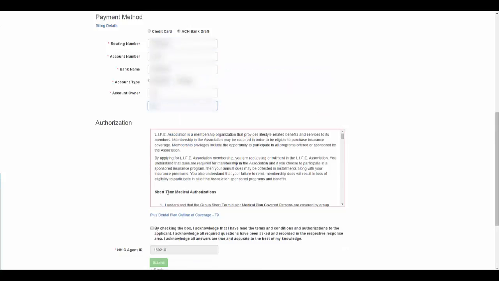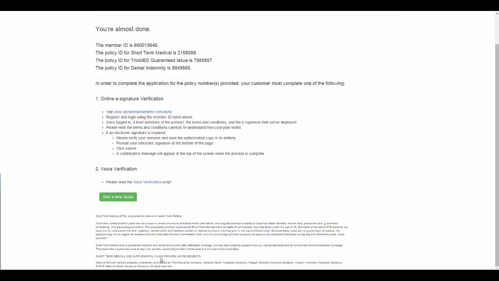Below the payment information is the authorization with a checkbox that needs to be selected, stating, "By checking the box, I acknowledge that I have read the terms and conditions and authorizations to the applicant. I acknowledge all required questions have been asked and recorded in the respective response area. I acknowledge all answers are true and accurate to the best of my knowledge." Once the box is checked, your producer number should be populated in the NHIC Agent ID field, and you can press Submit. On the last page, it will present your client's policy ID numbers for all policies they've applied for.